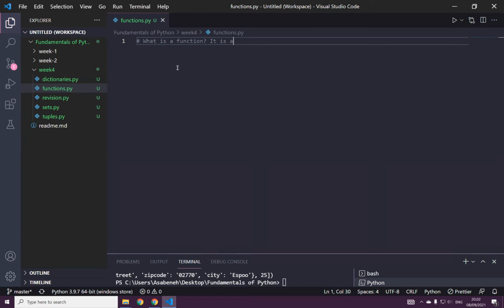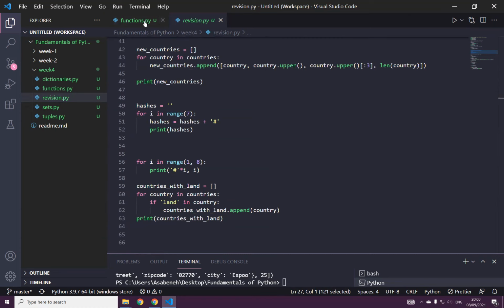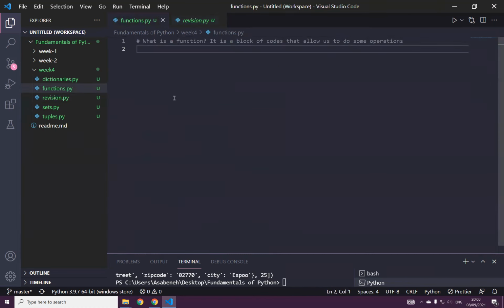Actually, a function is a block of code, a block of instructions that allows us to do some operations. Yeah, so it's a list of codes or a block of codes. Instead of writing code like this, as in the revision, we can change it to a function, and that allows us to do a single operation.